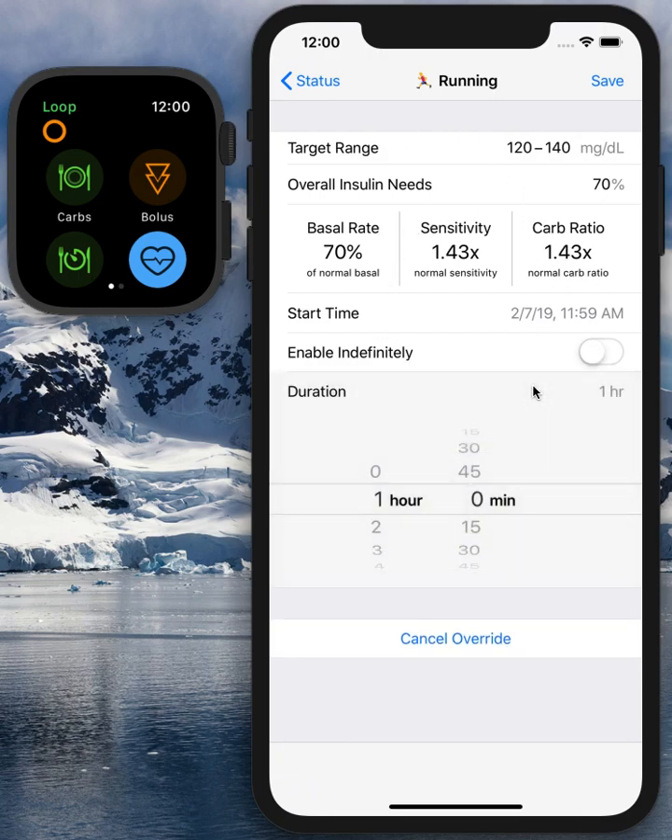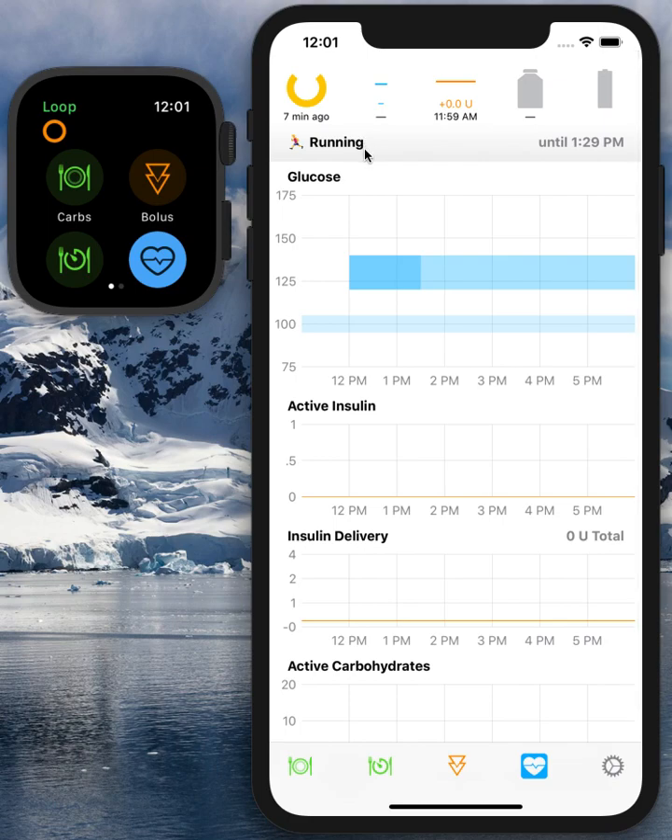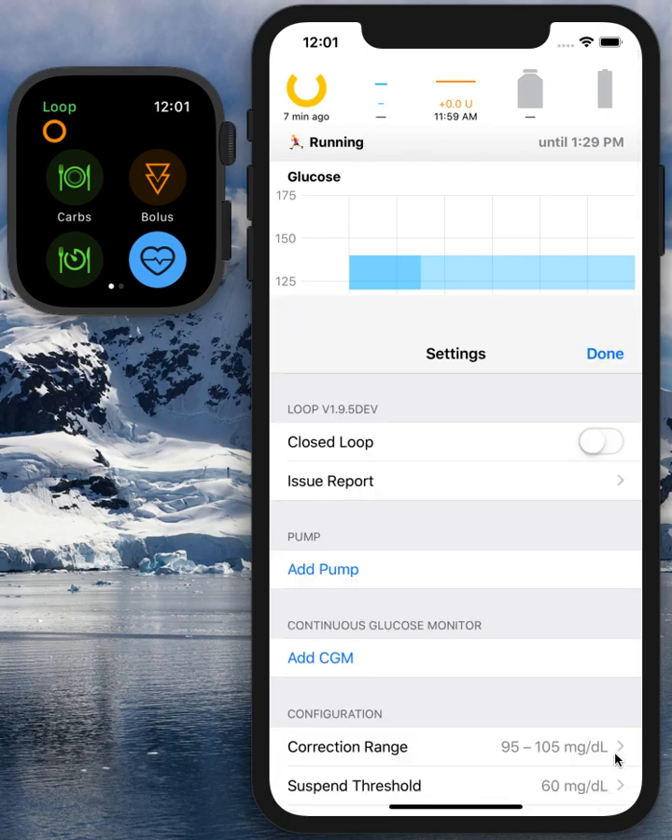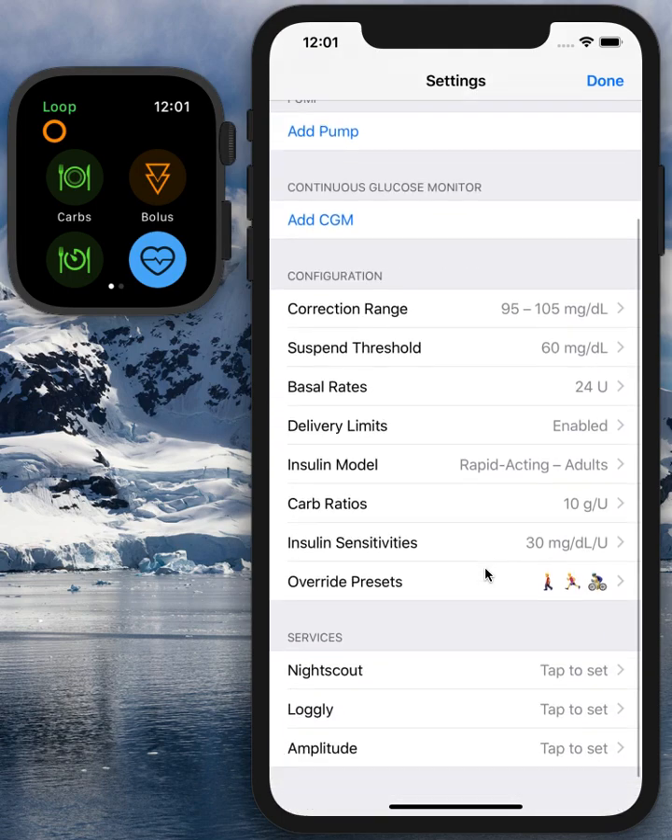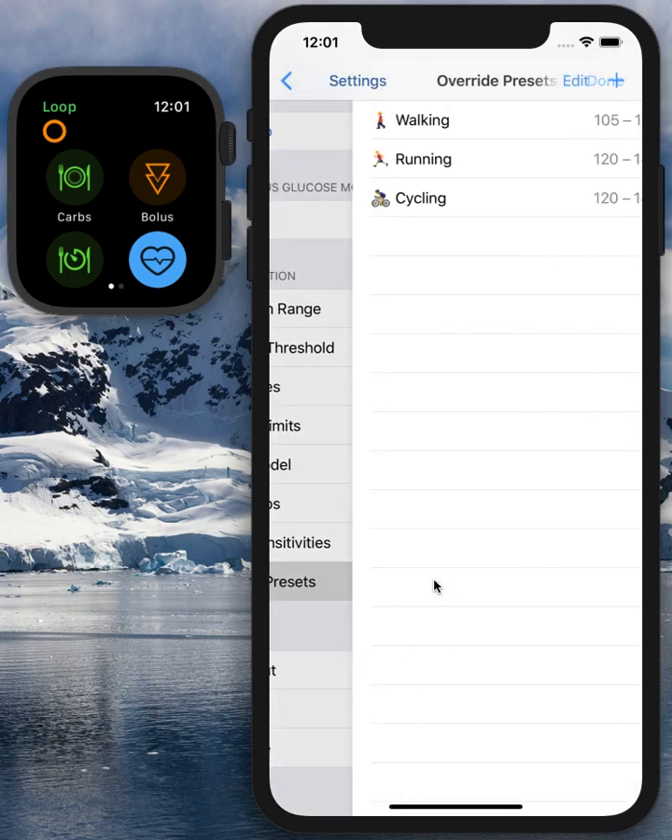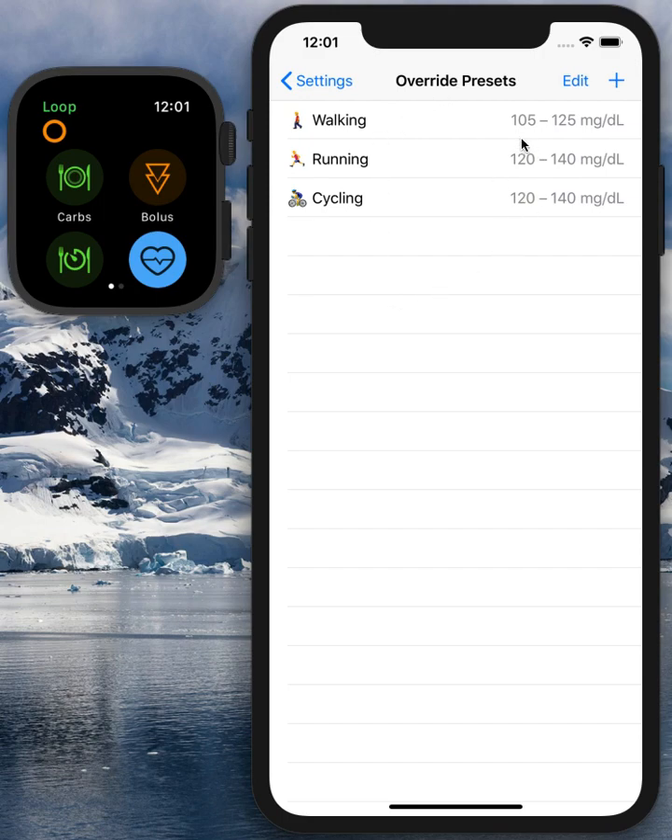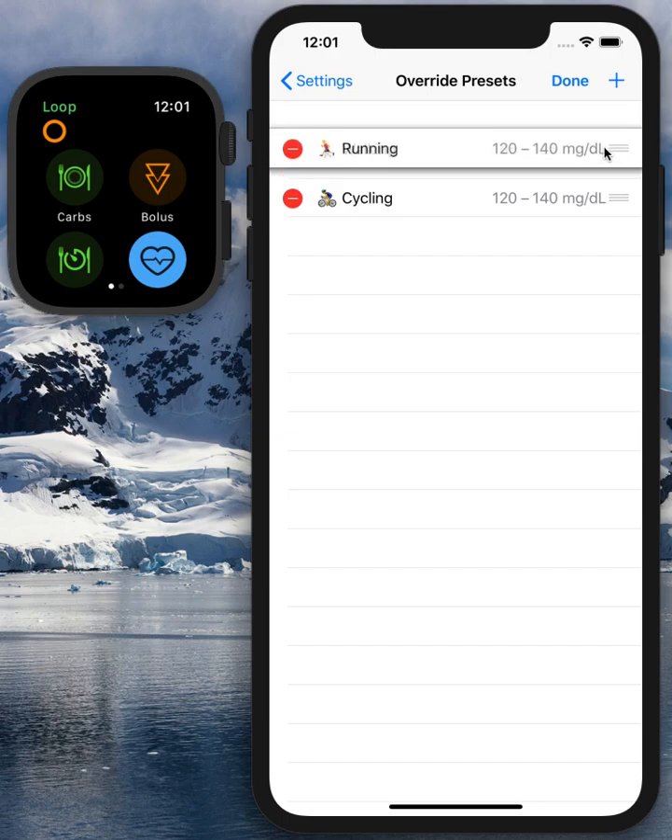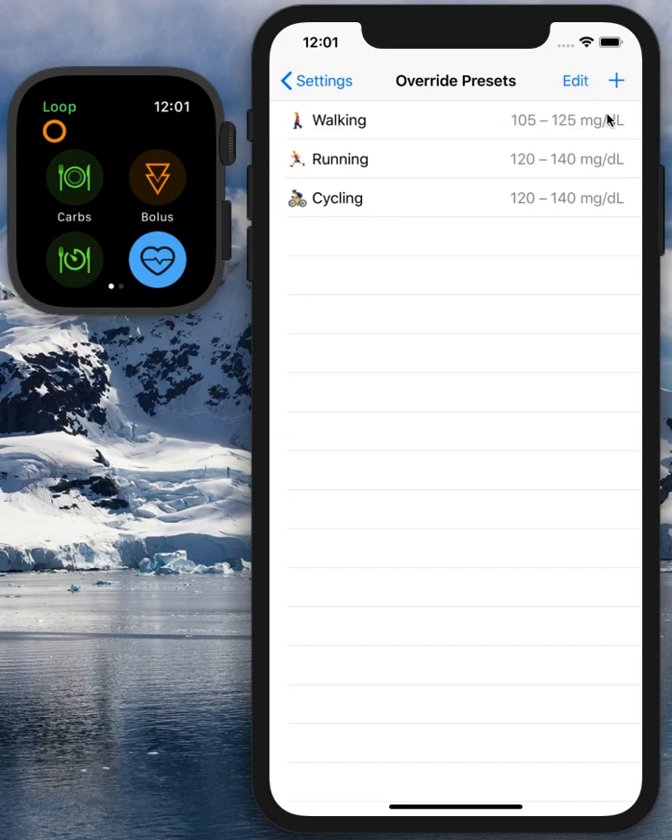So for example, if I were going for a longer run, I could change that to be an hour and a half and save that override, and it would apply to this already active running override. Now, as far as defining these presets, there's a new spot in settings under configuration where I can set up these presets, and you can see the three that I've already defined here. I can edit to rearrange them as they appear in the UI, delete, or add a new preset.